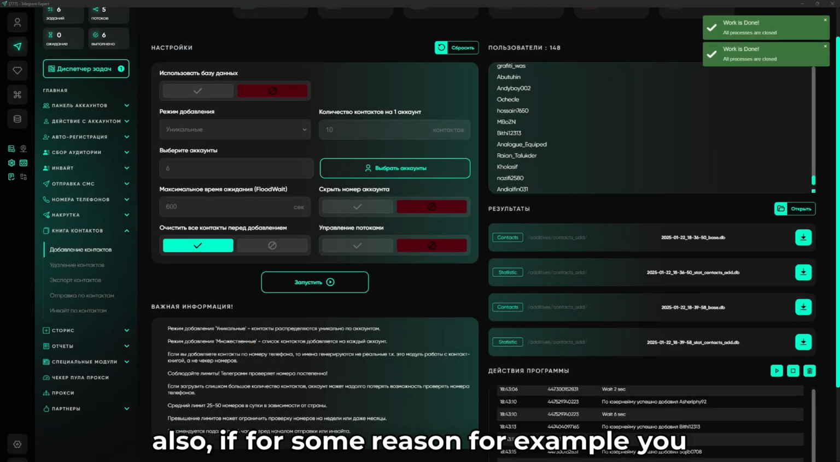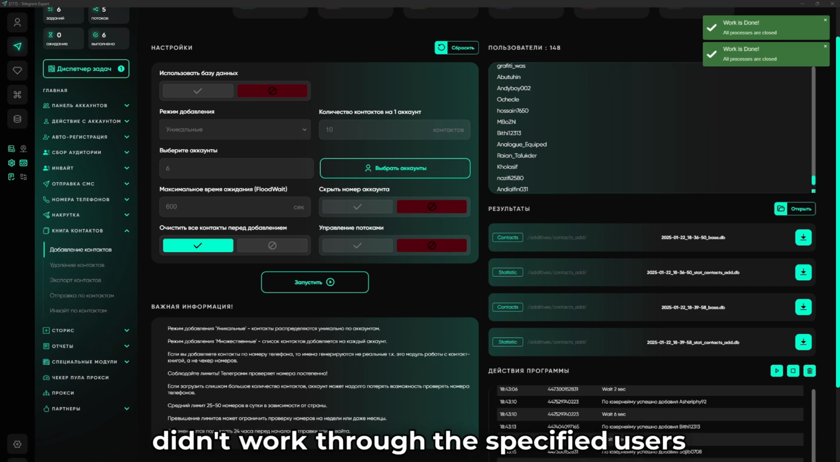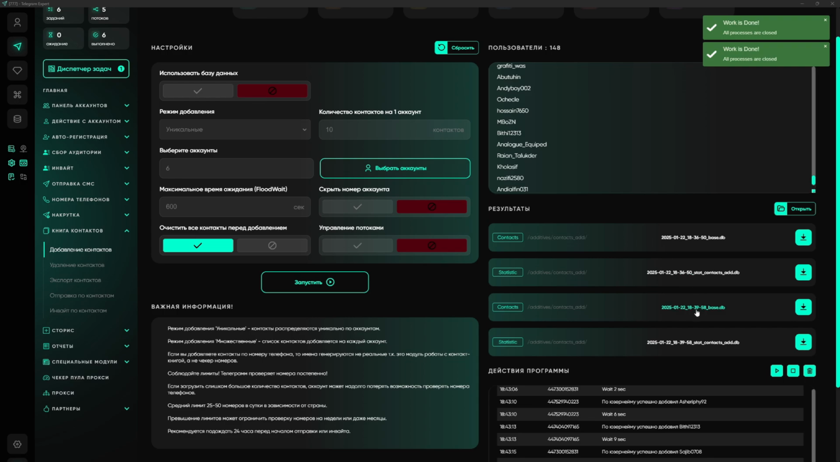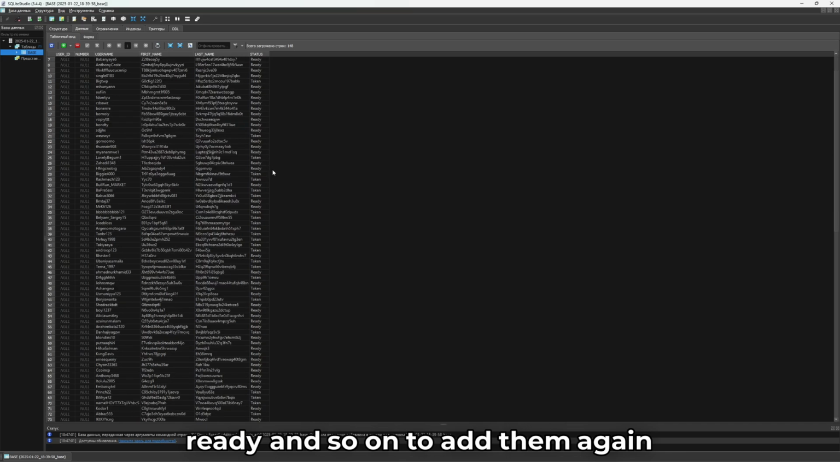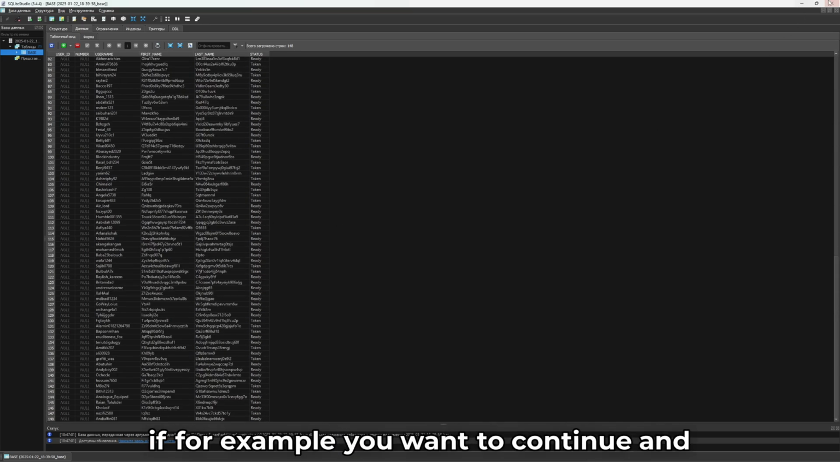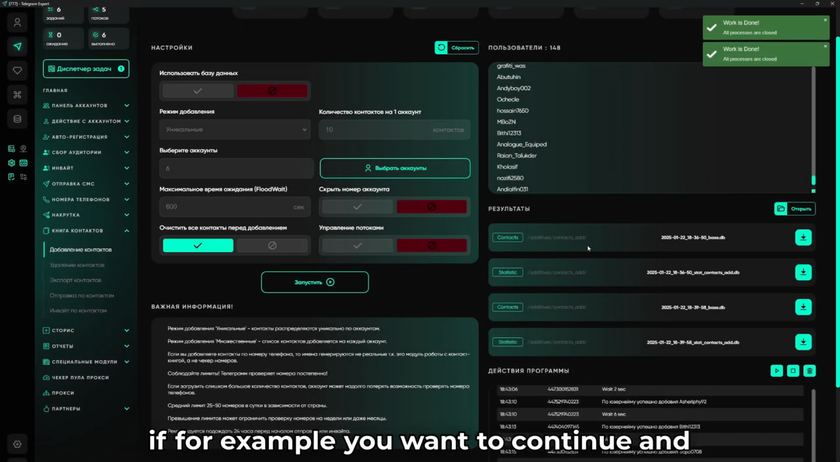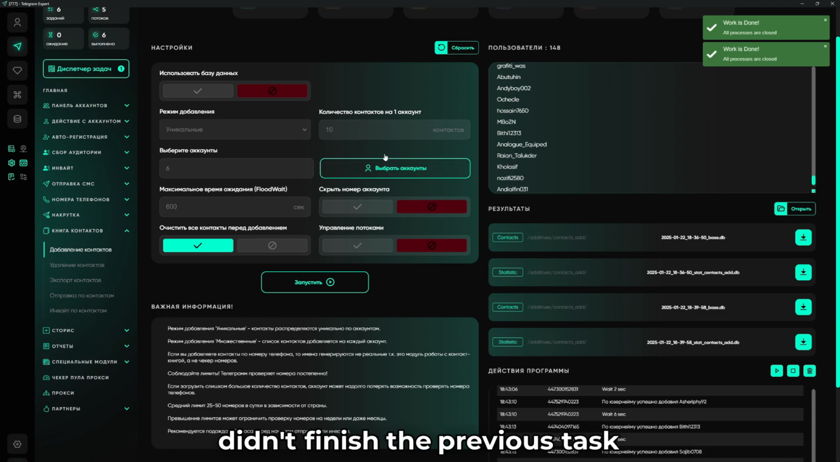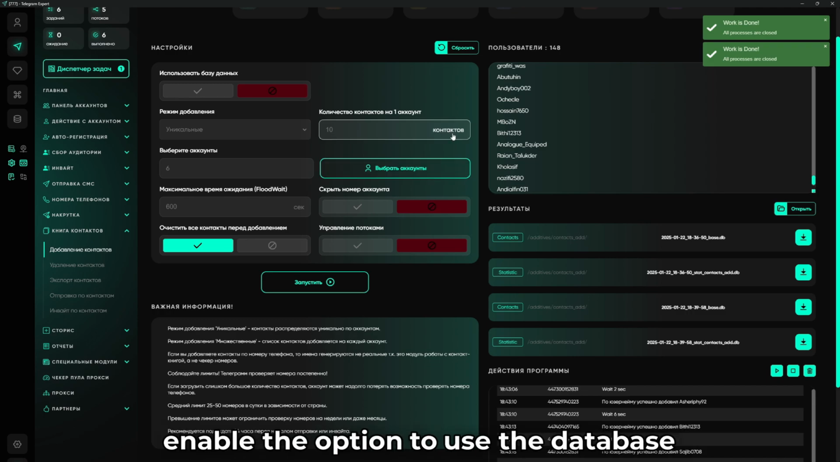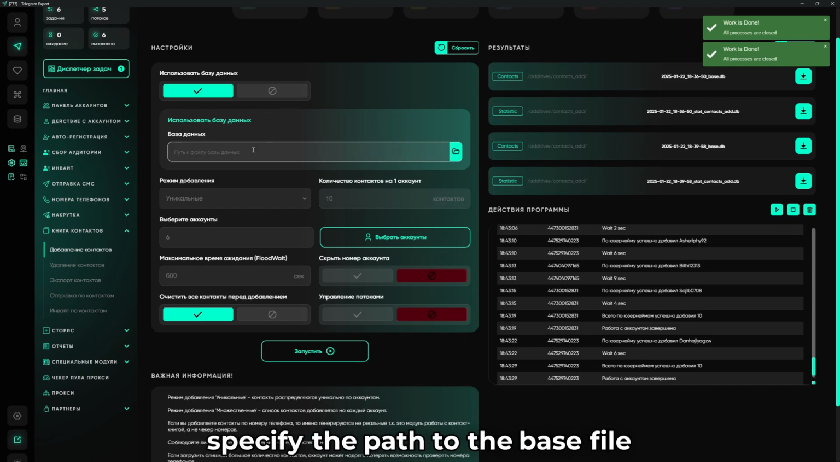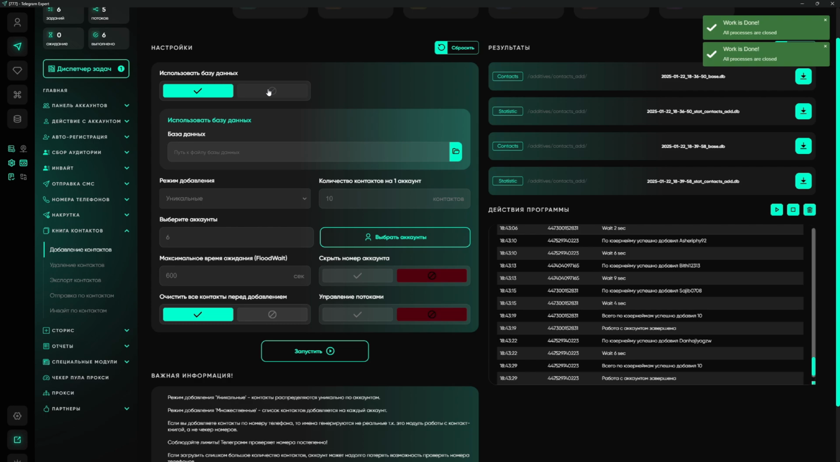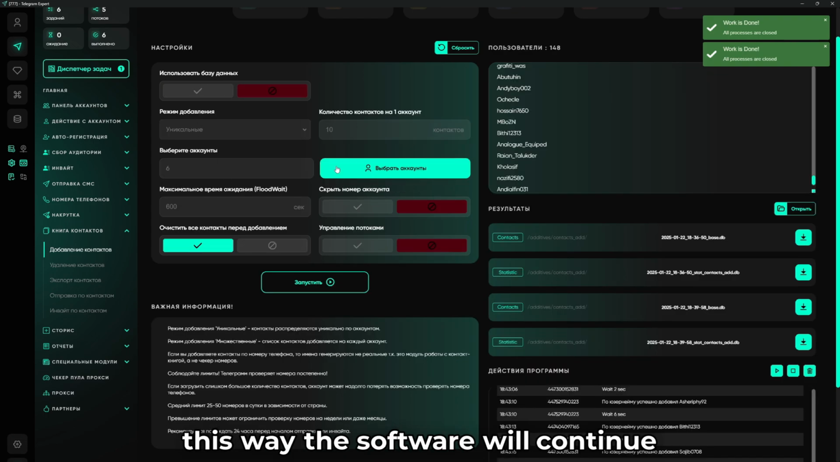Also, if for some reason, for example, you didn't work through the specified users, you'd have a base database, and users with statuses like taken and ready, and so on. To add them again, if, for example, you want to continue and didn't finish the previous task, enable the option to use the database, specify the path to the base file. This way, the software will continue with the users that it hadn't previously taken.